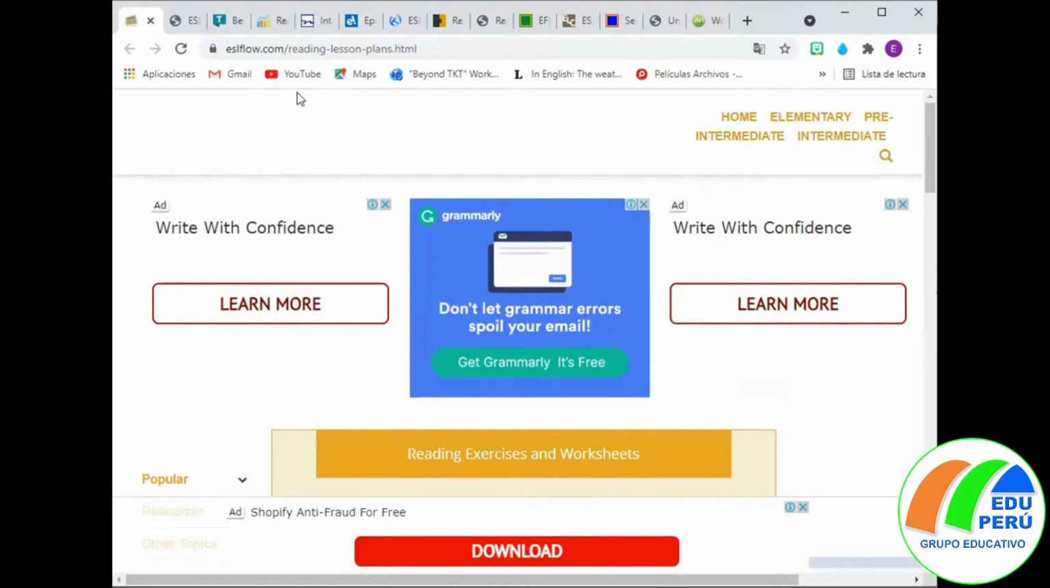The first one, I'm going to put the links on the chat. Maybe you can check it with me. The first one is the ESL flow. Can you see the link? Yes, tell me, can you see it in the chat? All right, this is one.